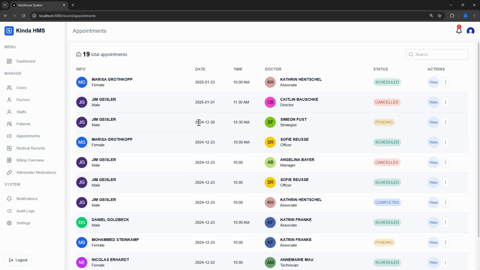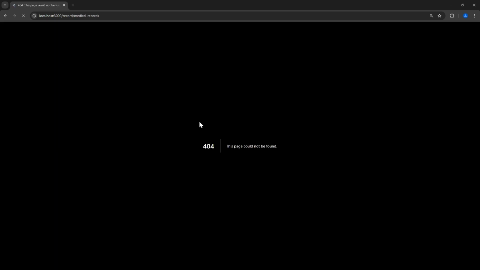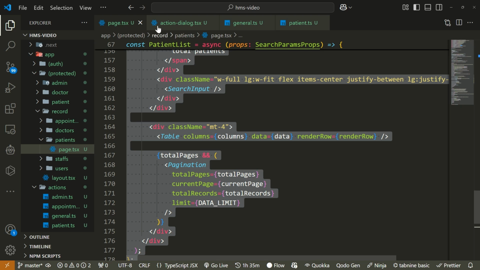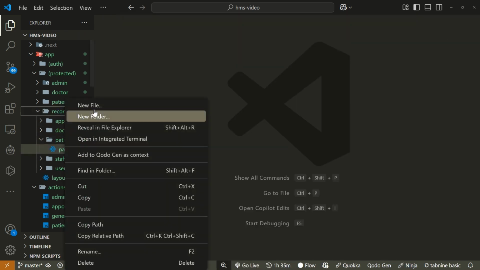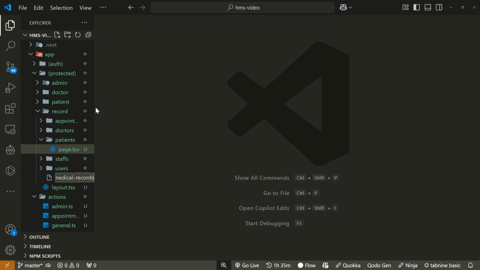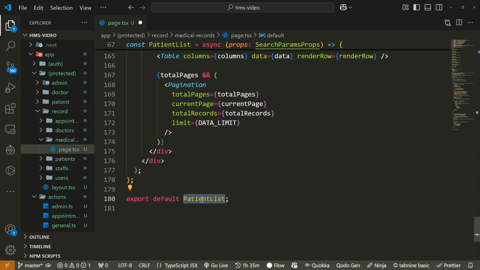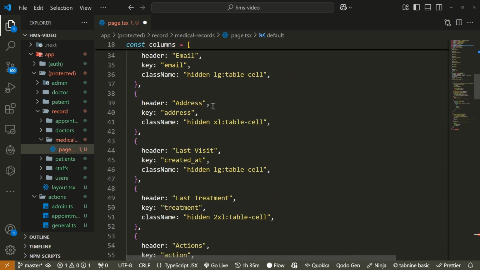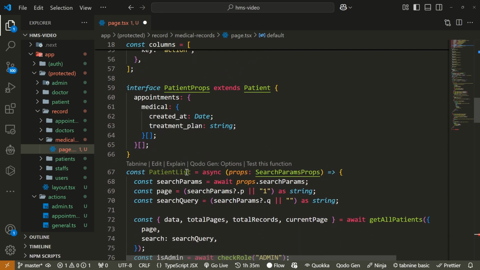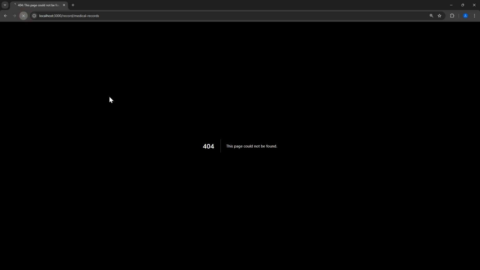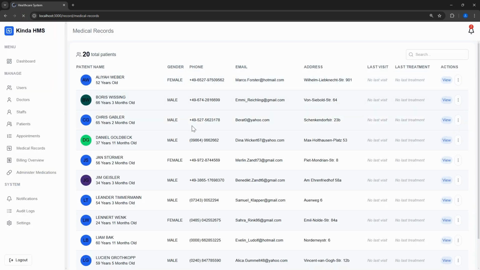So medical records, and that page is not found. So let's go and work on that. I can maybe copy the patient page, right? Let me copy this, close all of this, and inside the records, I'll just say medical records slash page.tsx, and I'll paste the patient file that I copied and change this to medical records. Make sure I also change the top here. Where is it? Here. Great. And if we go back, perhaps we should see that our page will now come. Great. So we have medical records.